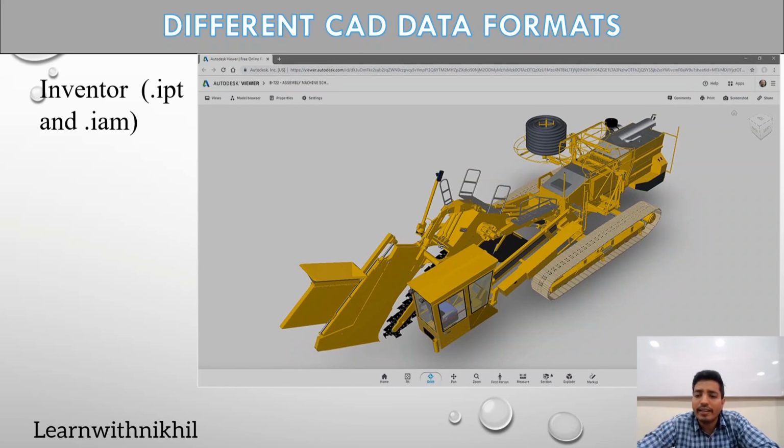It has a more interactive part. So the interacting part, the animation part. For example, a screw is going through a nut. So animations can be easily done in this Inventor.